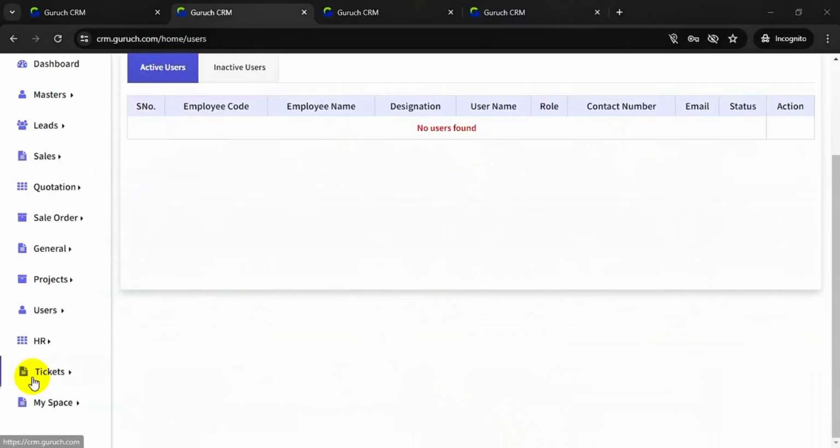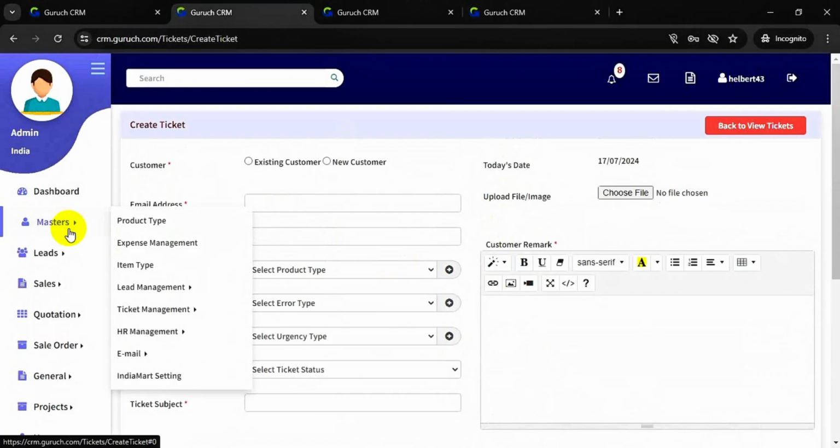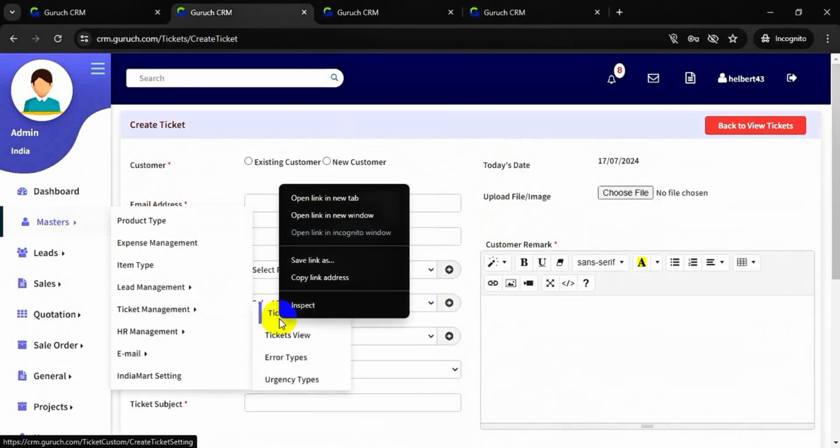Now let's move on to the ticket creation. You will see this tickets option. All I have to do is click on create ticket. You will see this is our ticket form. You can manage this ticket form just like the lead form. If you go to the masters, you'll see this is the ticket management option.